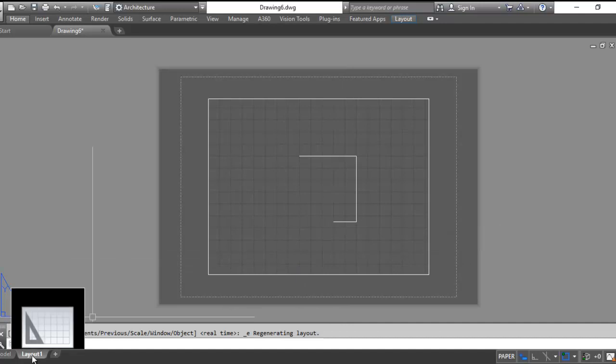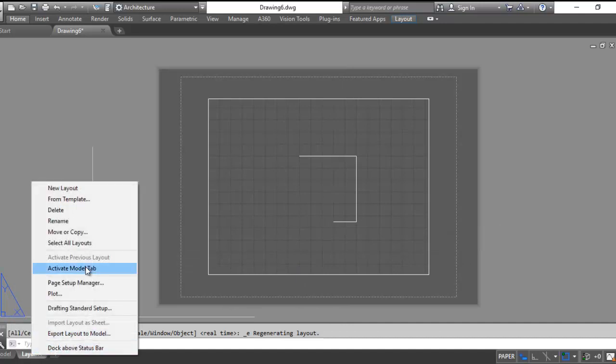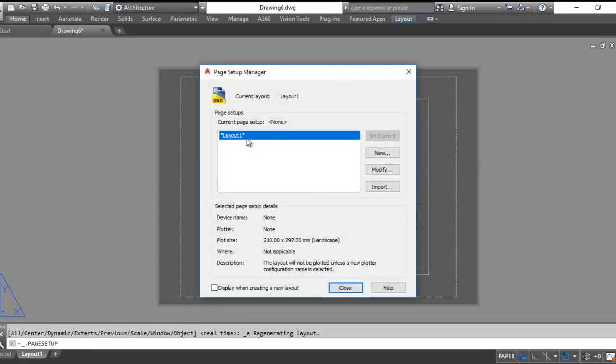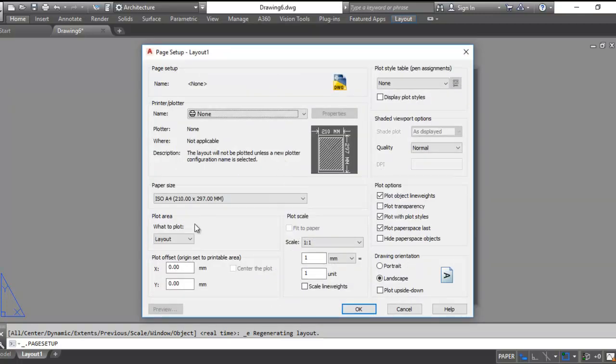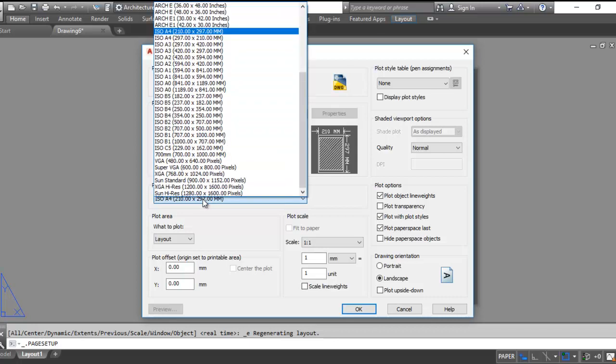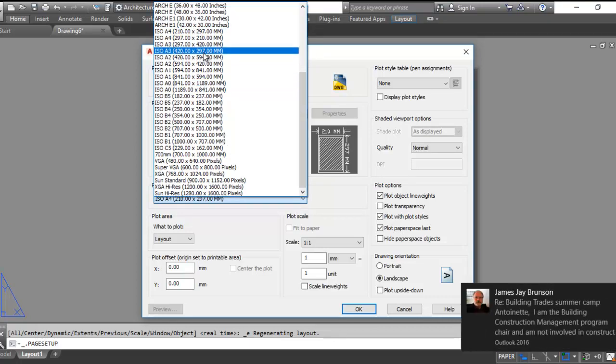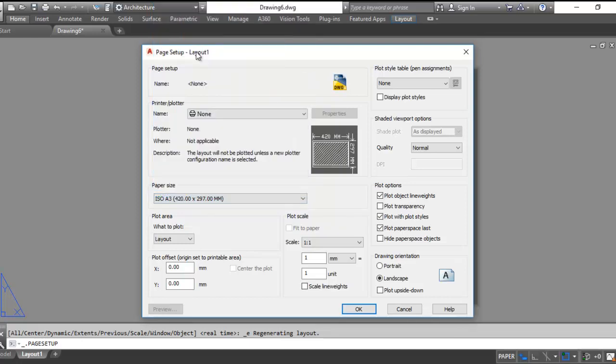So if I right click on Layout and I go to Page Setup Manager, there's the Layout tab pre-selected. Click Modify, and now this is where I can change the print settings for that particular layout tab. So they say to make it an A3, and there is a typo in your book. There's no such thing as a 247 by 210 A3 page that I'm aware of. It should actually be 420 by 297 is the landscape A3, just like so. And you get a little preview of it.